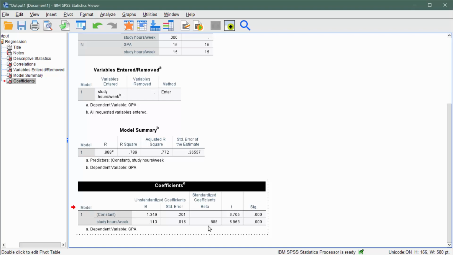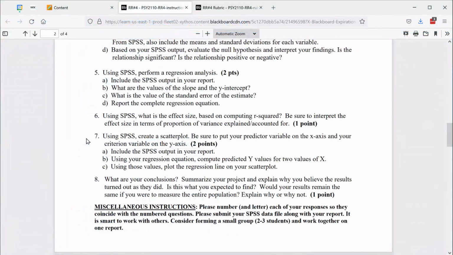All right, let's look back at our instructions and see what else we need to do. I think we're almost done. In addition to computing those 2 predicted values in Section 7, Section 7 also says, using SPSS, create a scatter plot. Be sure to put your predictor variable on the x-axis and your criterion variable on the y-axis. Let me show you how to do that.